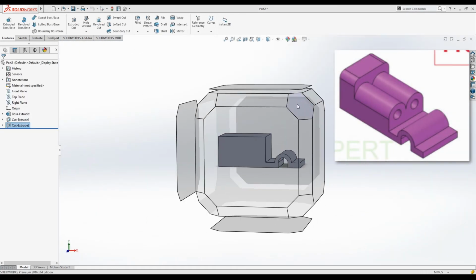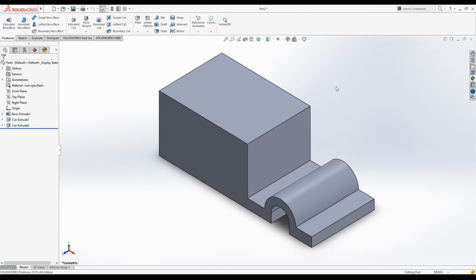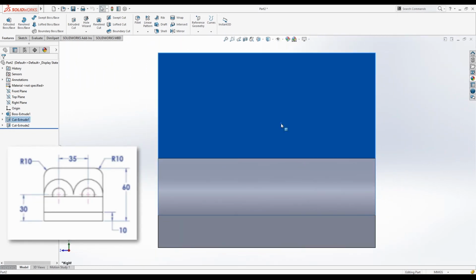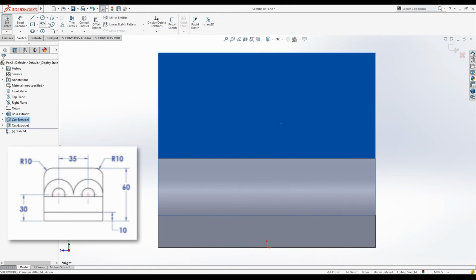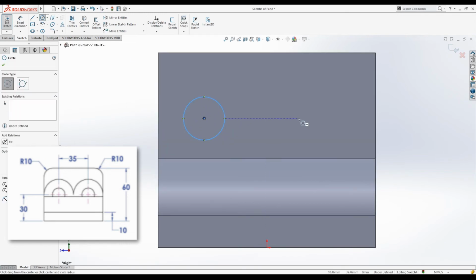Slowly but surely, this part is slowly resembling the final one. Just a little bit more and it will be finished. For the following step, orient to this face, pressing space and click on this side. Now right-click on it and select Sketch. Click Circle again on the Sketch toolbar and make 2 circles. Click OK.